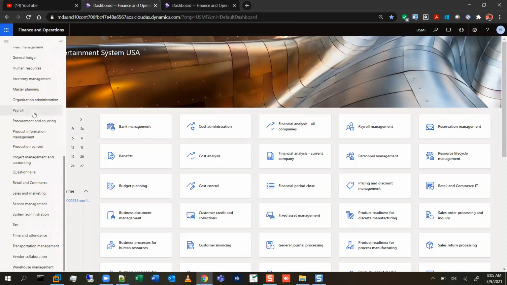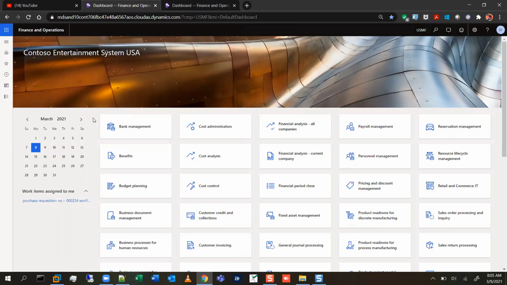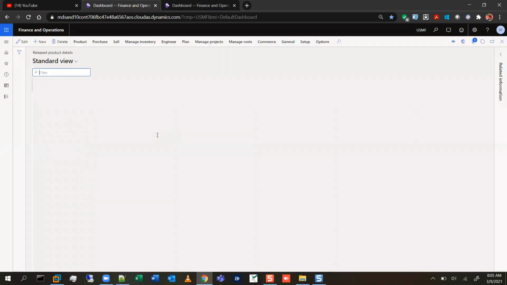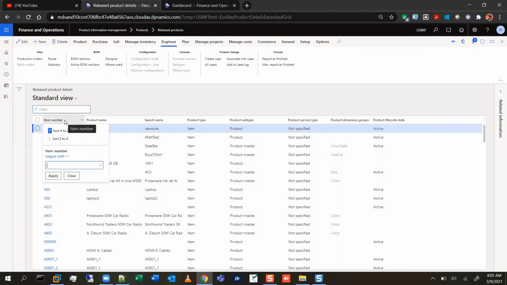I'll first navigate to Product information management. Do you remember what product we created last time? A BOM? No, I think we had sunglasses, right? That was for discrete manufacturing. Yeah, yeah.